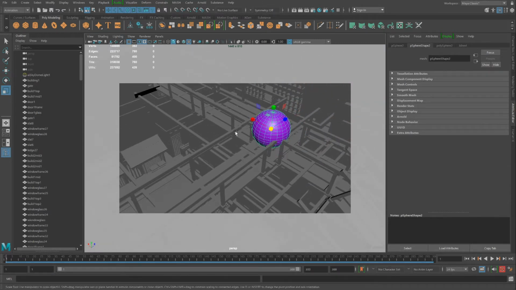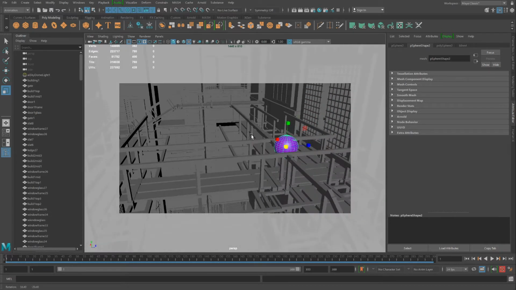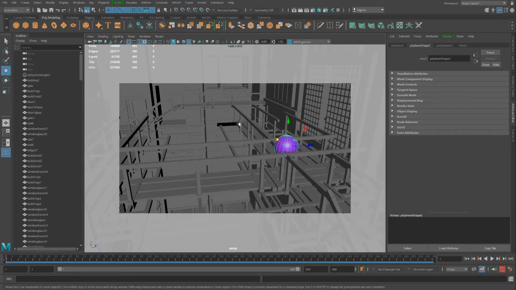And this object seems a little too big for the rails. Let me shrink it. So everything we're going to do is an illusion. It's up to us as an artist to give the illusion that it's bouncing on these planks.